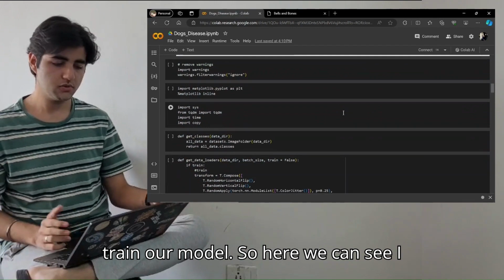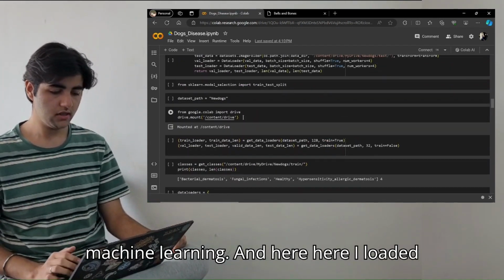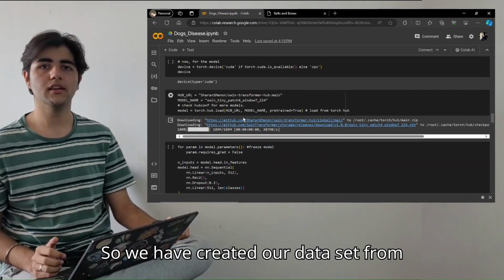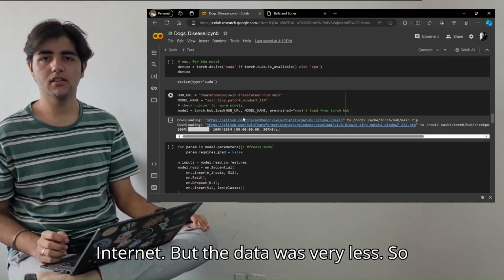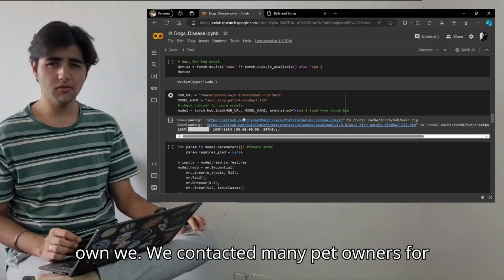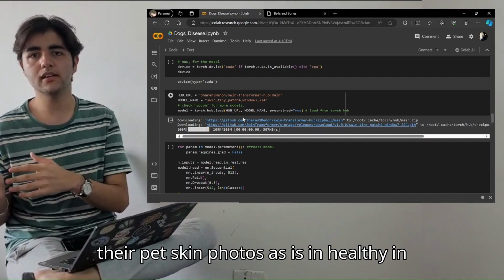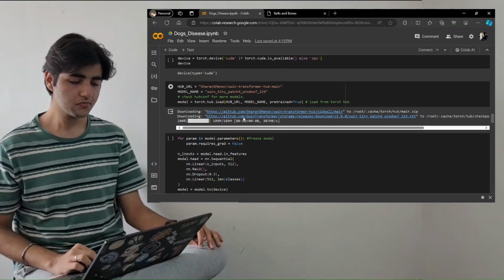So here we can see I just loaded some basic libraries for machine learning, and here I loaded our dataset for our model training. So we have created our dataset from various sources like Kaggle and also the internet, but the data was very less, so we also included some pictures of our own. We contacted many pet owners for their pet skin photos in healthy categories to create a base layer to detect further diseases for it.